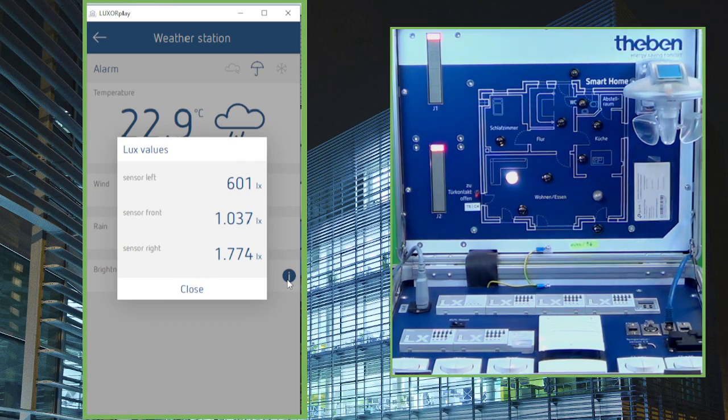For example, now I will put my finger on one of the sensors, on the right sensor, and the brightness is going down. And if I remove it again, then you will see it's going up again. So that's the way you can also see if the values are measured properly.